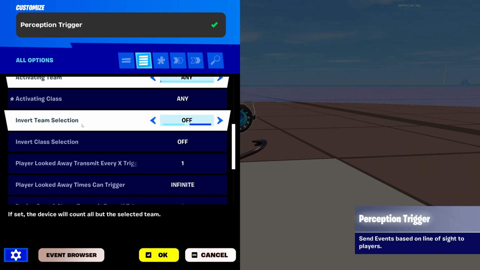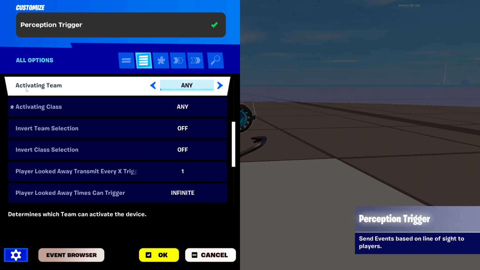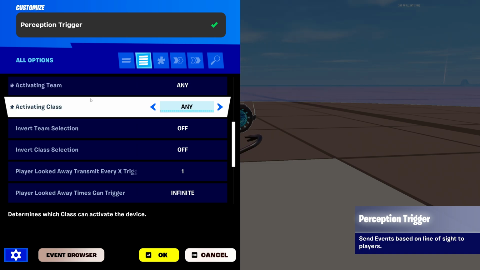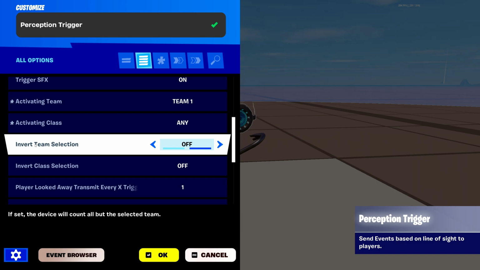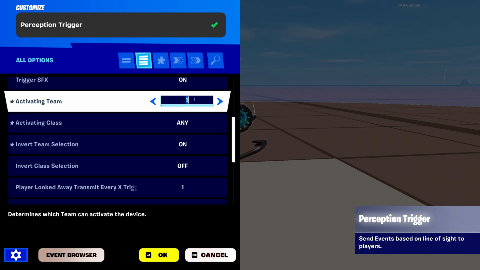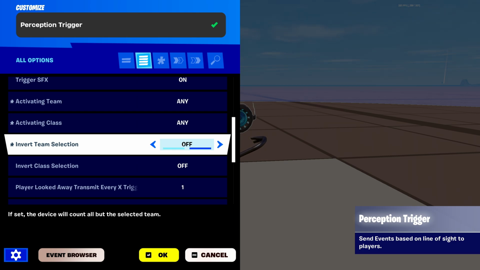Next here, invert team selection. You can invert the selection that you put up here for team. So say I set this to team 1 for activating team. I can come down here and invert it, and then it'll do everybody except team 1. So I'm going to set that back.